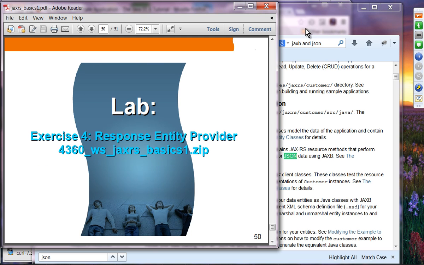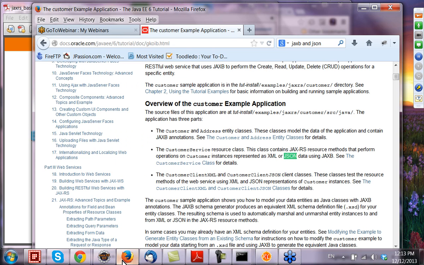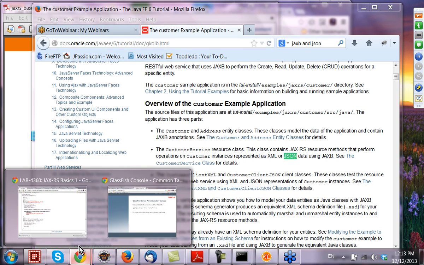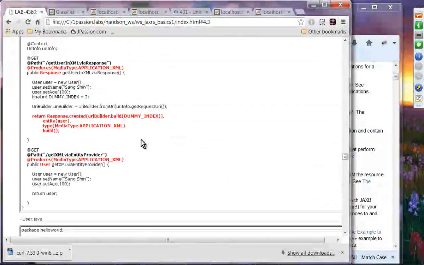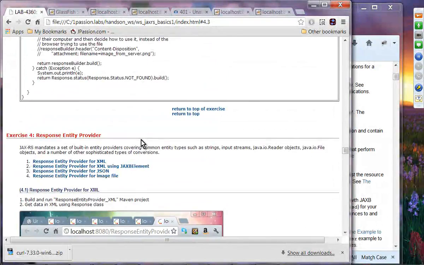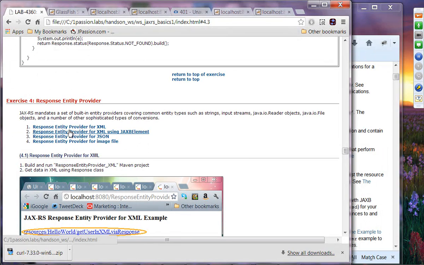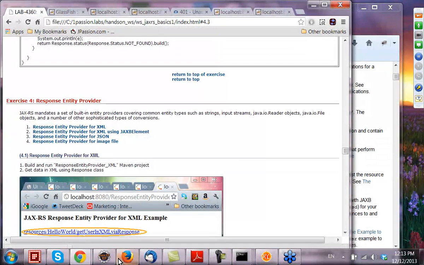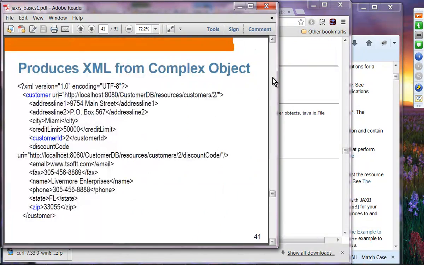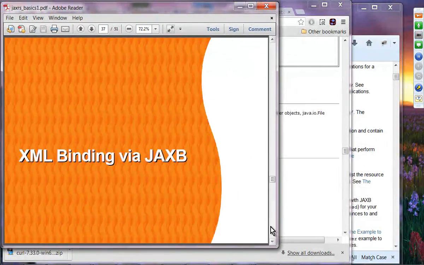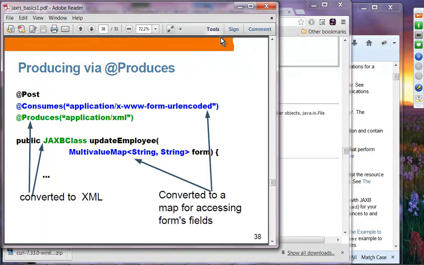Okay, so let's talk about exercise 4. So here we're going to talk about both XML as well as JSON. Okay, so exercise 4. So here we are going to generate XML using JAX-B element. Okay, so that's basically what we are talking about in our slide. We say JAX-B class, but it should say JAX-B element, rather than JAX-B class.